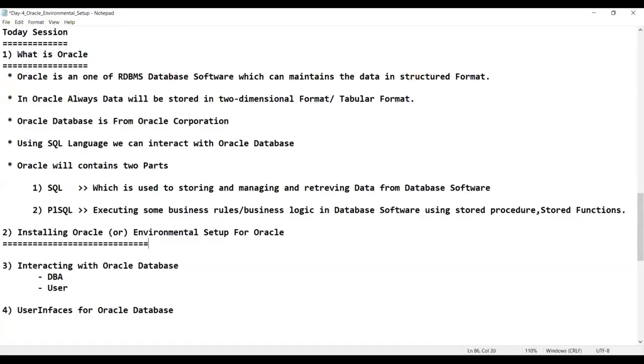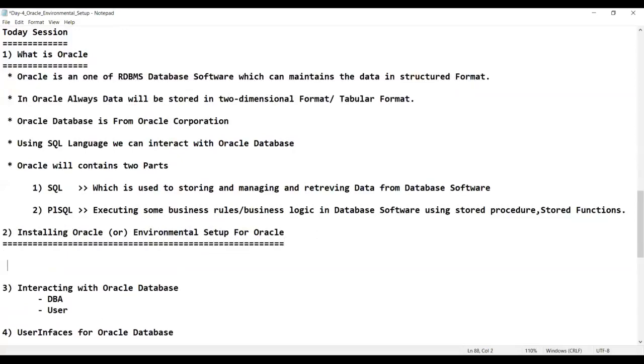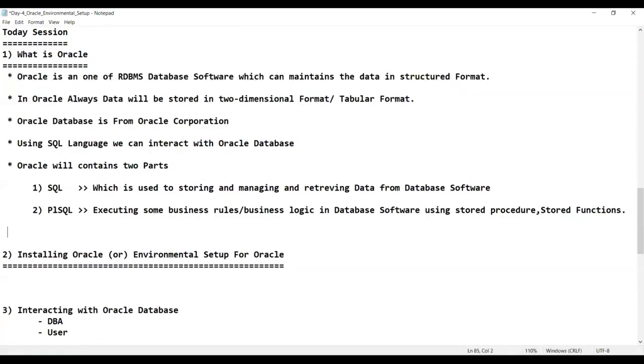Now we will jump onto how to install Oracle. As I already told you, what is the latest version of Oracle? The latest version is 21c Express Edition, sir.